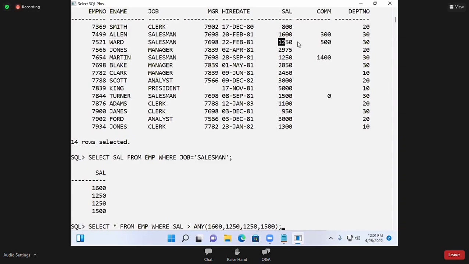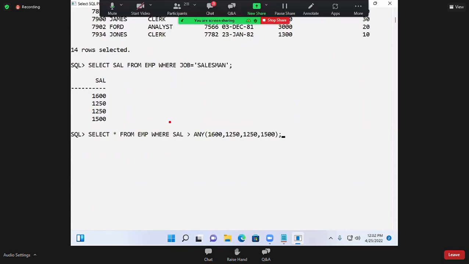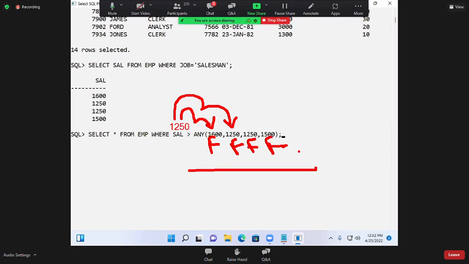Next compare. Who is the next? What is the next value? 1250. Now compare here. My salary is how much here? 1250. Okay, fine. Compare. 1250 is greater than 1600? False. 1250 is greater than 1250? False. 1250? False. 1500? False. All are false. That means this value is returned or not returned? No return. So like this, how many values do you compare? 14 values. Got it now?